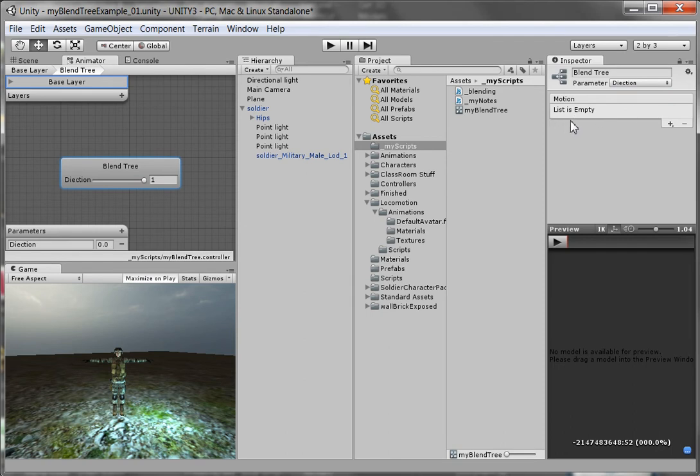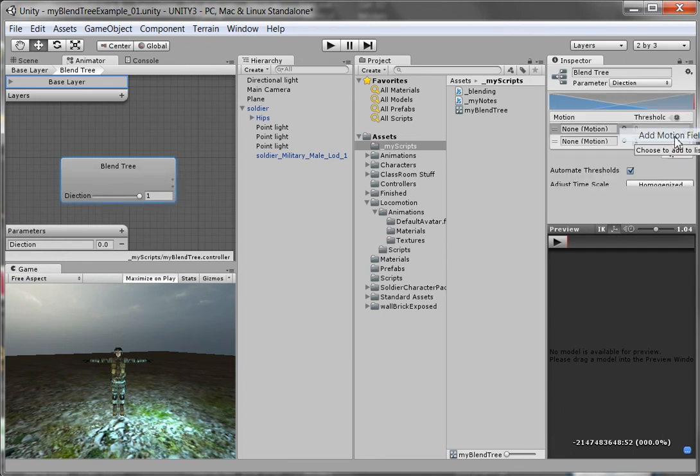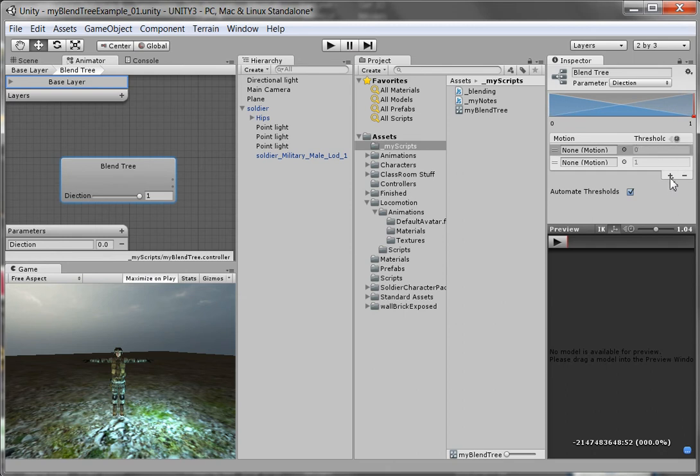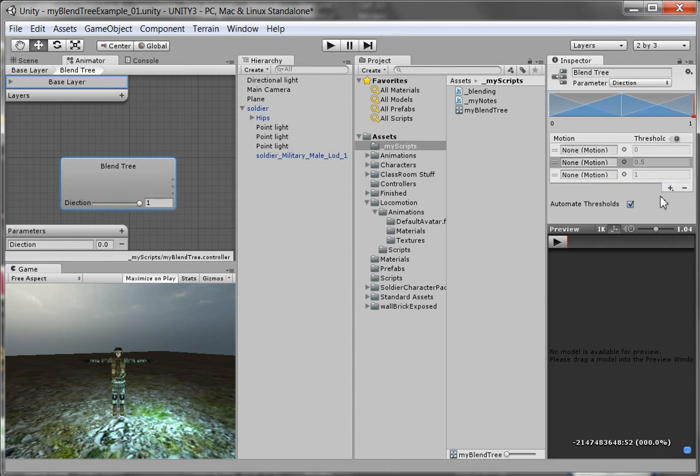What I want on the list is three states. So I'm going to go one, add a motion field, two, add a motion field, and three, add a motion field. Now you'll see there are three different motions, none of which have been defined yet. And there's a threshold for them, which goes from 0 to 0.5 to 1. That may not make a lot of sense yet, but just bear with me.